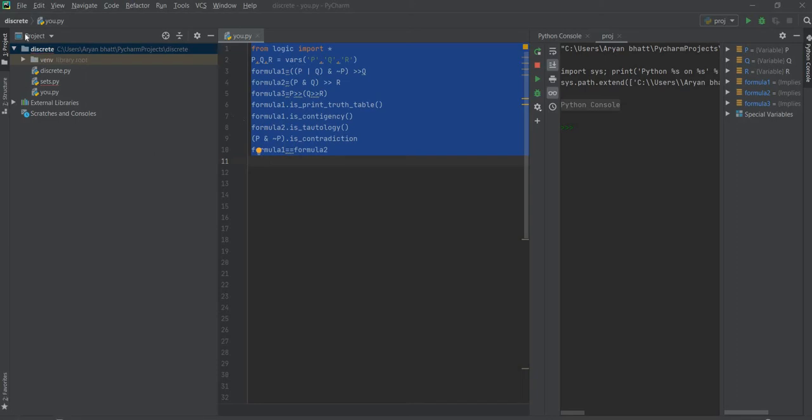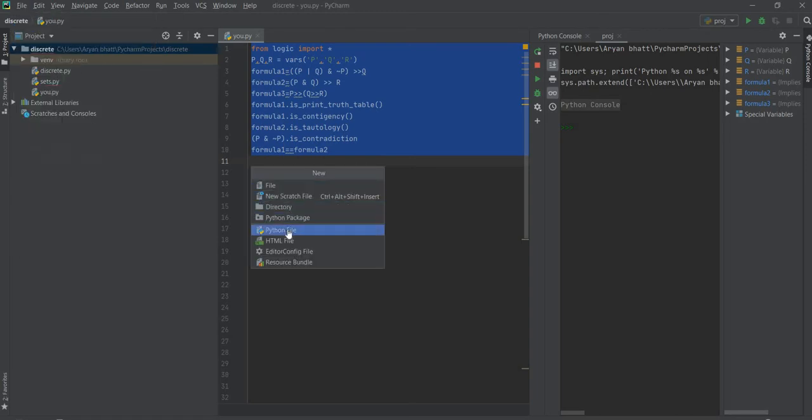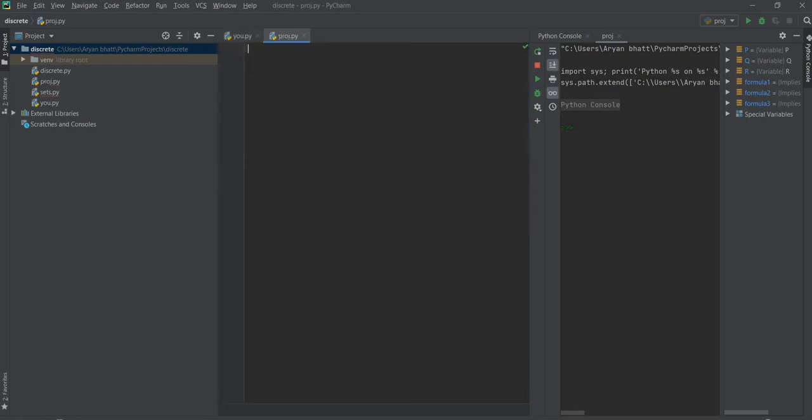Let's go ahead and create a new file here, which is a Python file. I'll type my project name, proj. We need some propositional variables, and we are going to use some functions which are not present in this PyCharm IDE from the beginning.